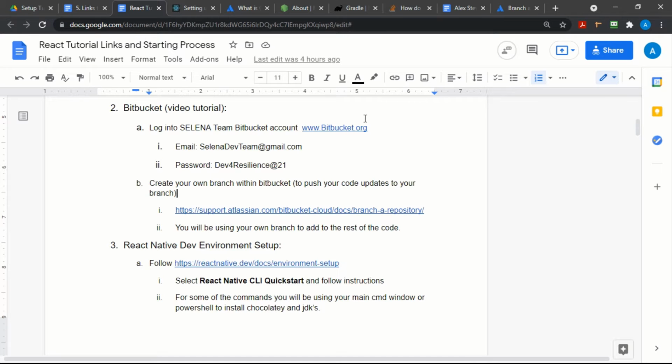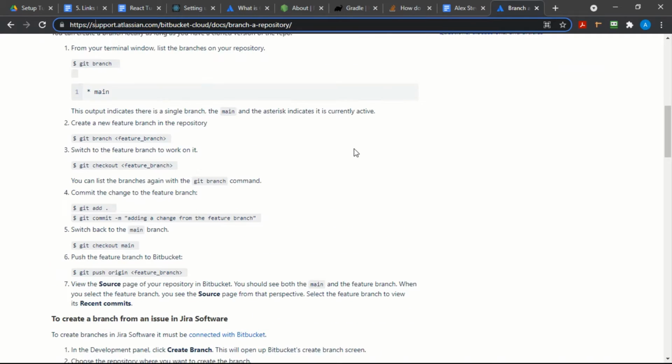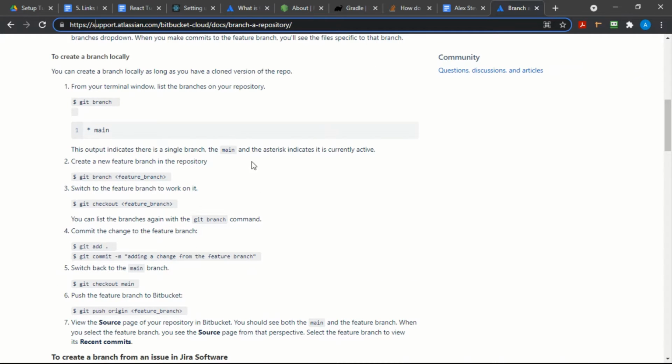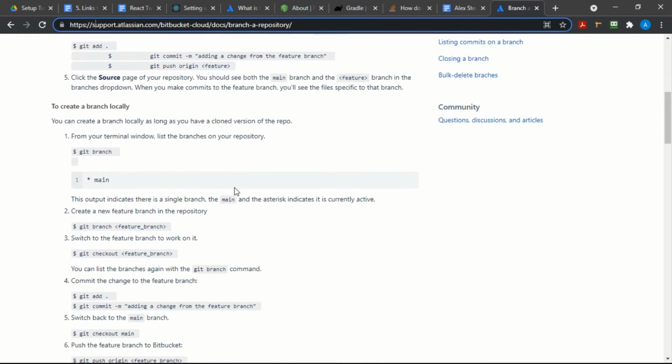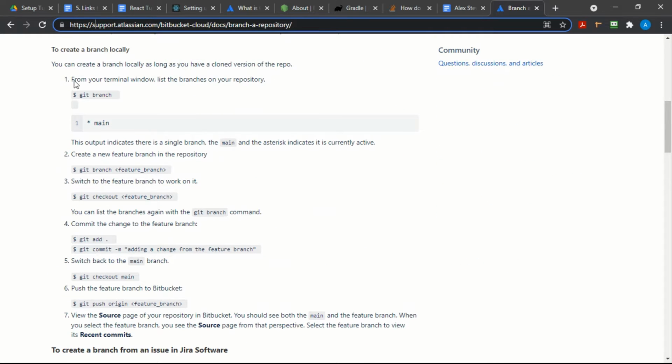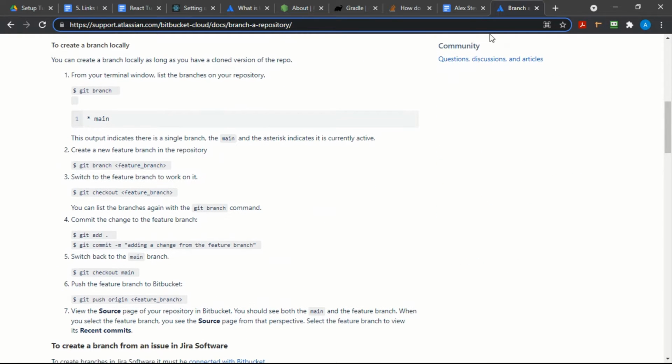You're going to first want to navigate to the React tutorial links and starting process doc in our training guide. Then you'll want to go to this Atlassian Bitbucket create a repository help page. This will give you the step-by-step guide on how to create branches. Now, from this guide, they do tell you there are 3 different ways to create a branch. I am going to show you how to create a branch locally using your Visual Studio terminal.